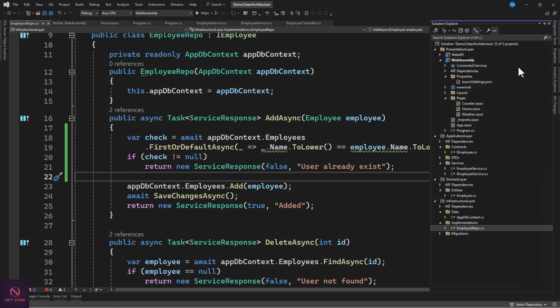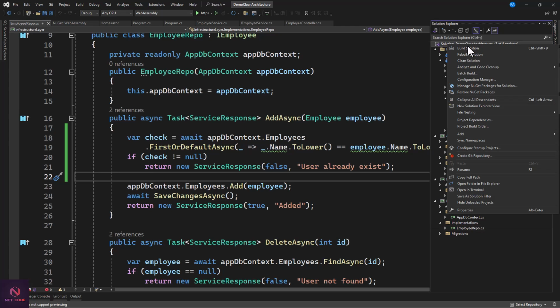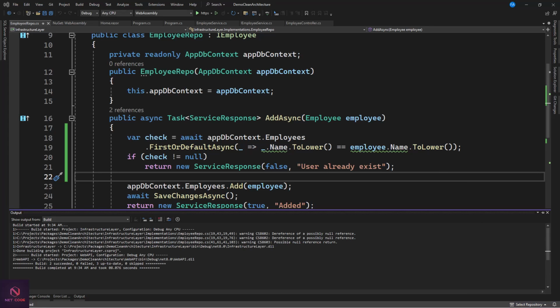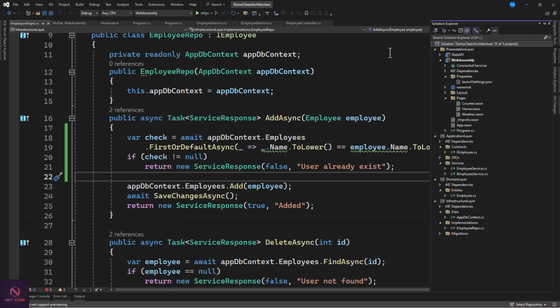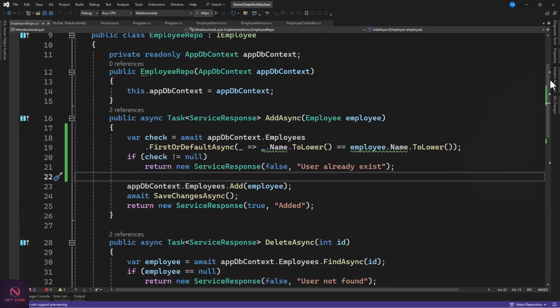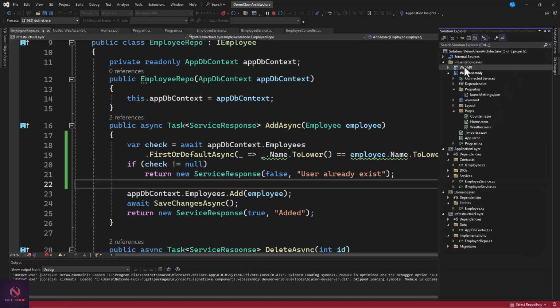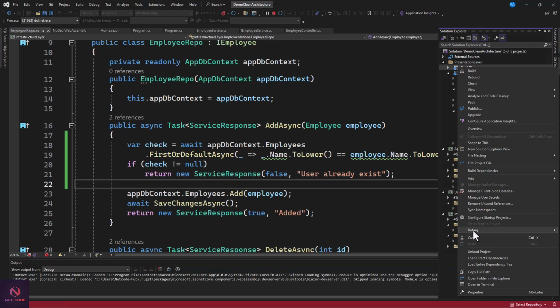Build solution. So build. We're going to run this WebAssembly. Whilst it is running, we check and now run the web API as well. So debug this, start without debugging. So you can see that our API is ready.